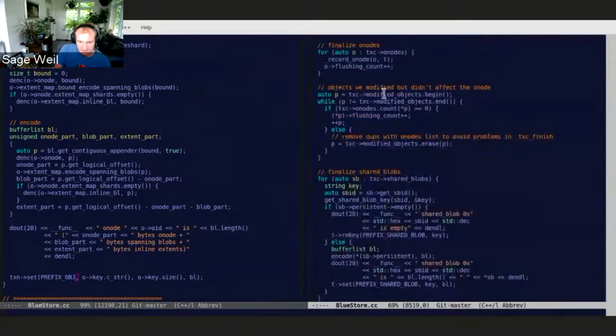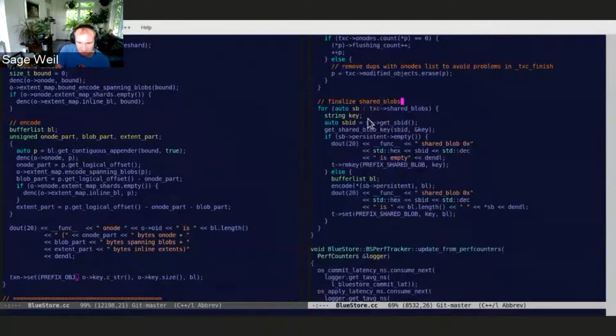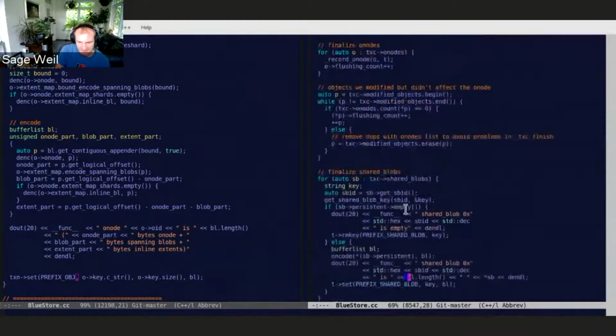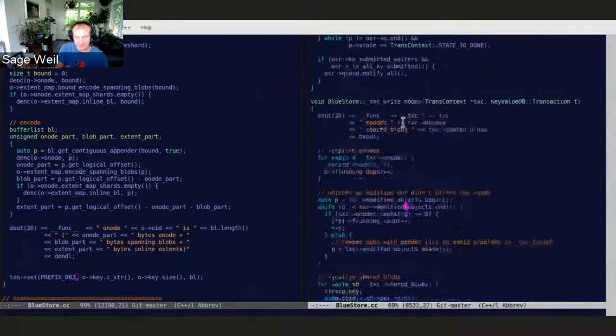Sometimes we modify objects, but we didn't affect the onode. I can't remember why that happens, but we have to keep track of those too. If we modify the shared blobs, then we need to go and get the key. If we deleted the shared blob, we have to delete the key. If we modified it, then we have to encode it into a buffer and write that into the transaction. So that's basically it. Write nodes either updates the onode and/or the shared blobs that are affected by that transaction.